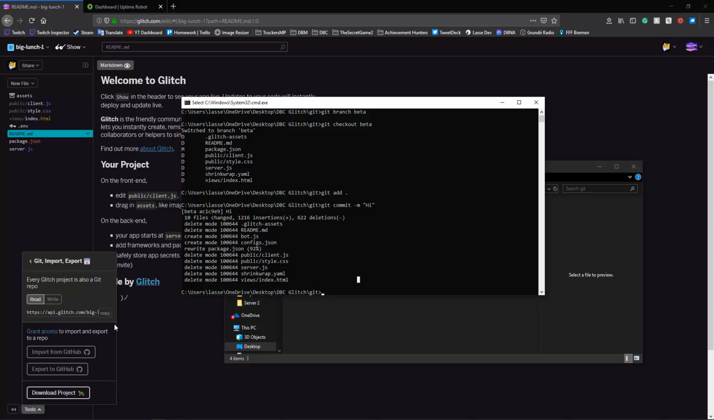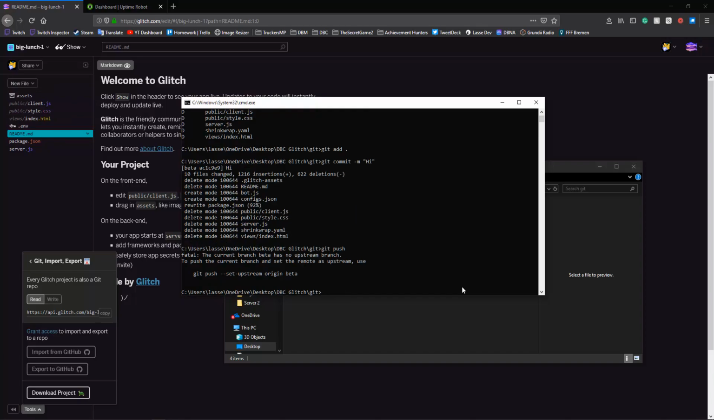Well, now the next thing you will do is push the whole thing to the project again, because now you just edited stuff over here, and this is annoying. So you go here, git push, and well, now it will tell you need to set an upstream.